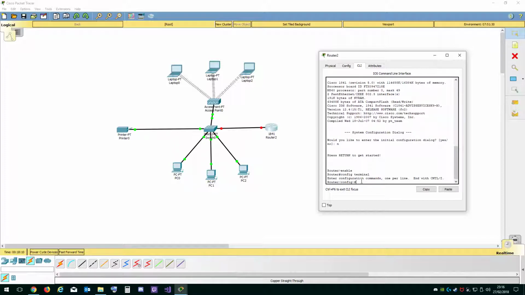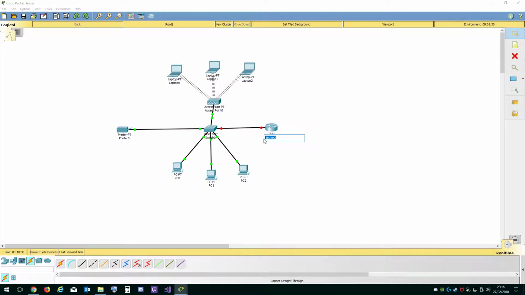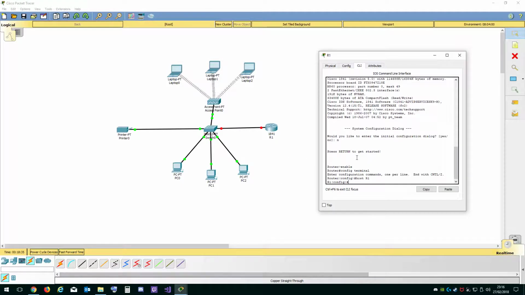If you've never done it before, I would suggest using the full words so you know exactly what they mean. Okay, so the first thing I do is rename the router. So if we type host and then the name of what we want to rename it to, so R1. I think I didn't rename when I replaced it. R1. There we go. Okay, so where are we up to? Right, so we've renamed the router.